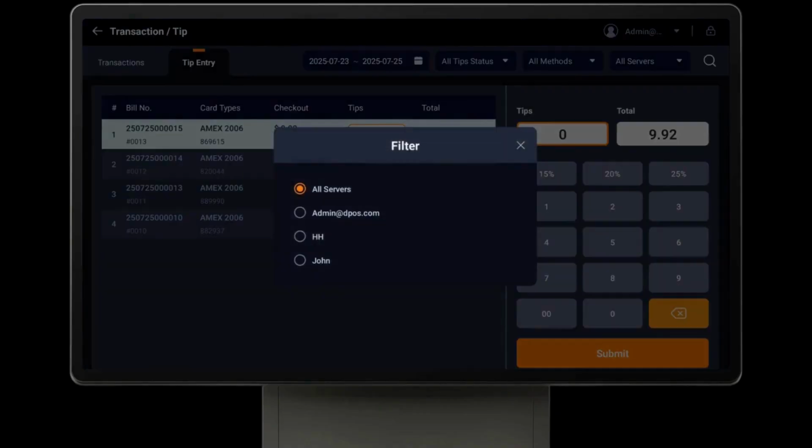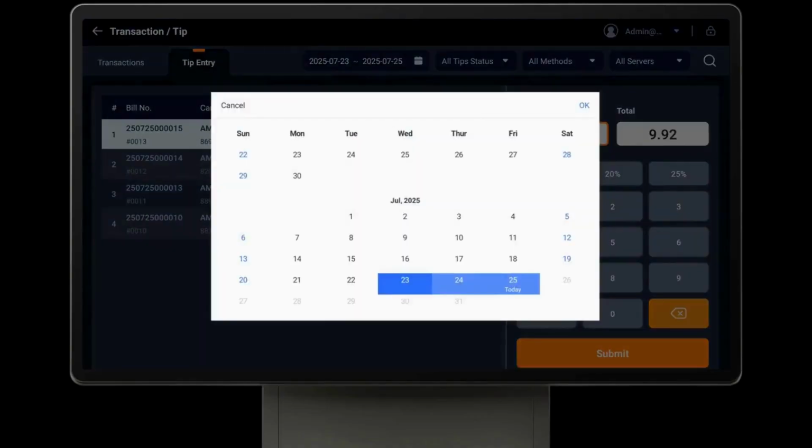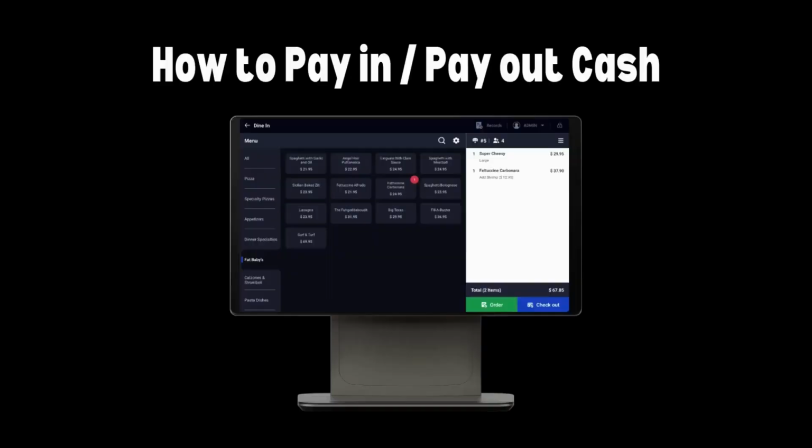Once all of your tips are entered, you can go back to the Transactions tab, and now you can see on the right side, all of the tips are there. You can also filter the tip entry screen by different server.